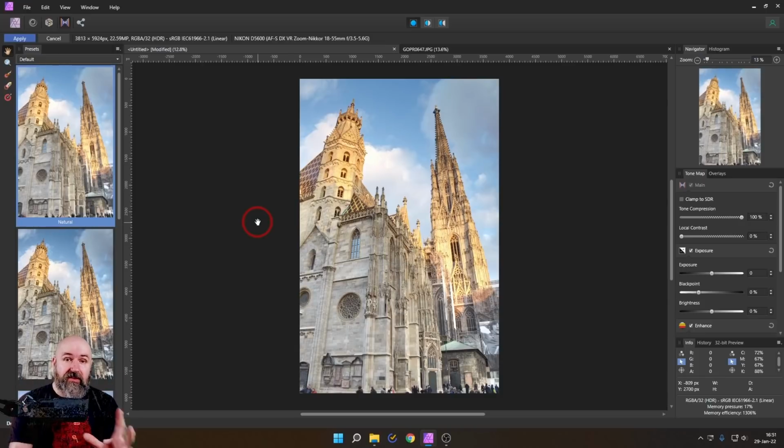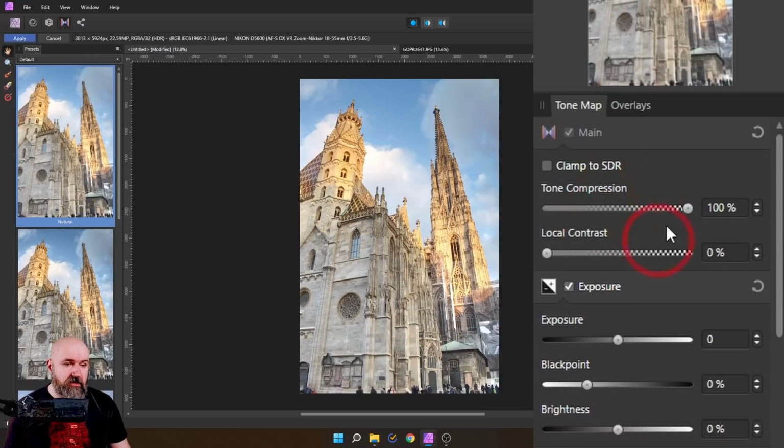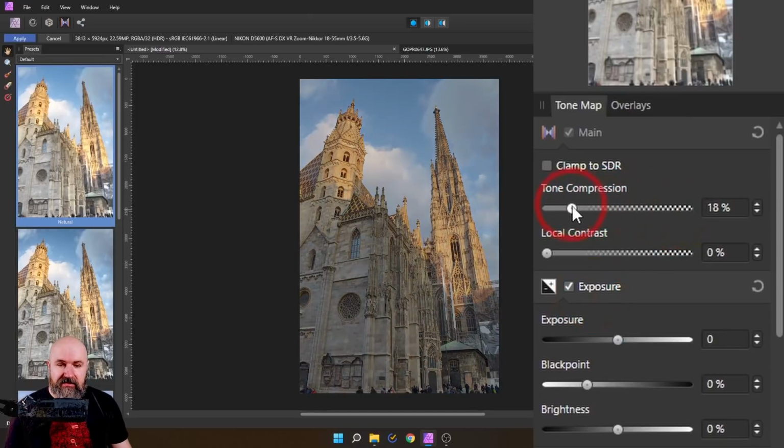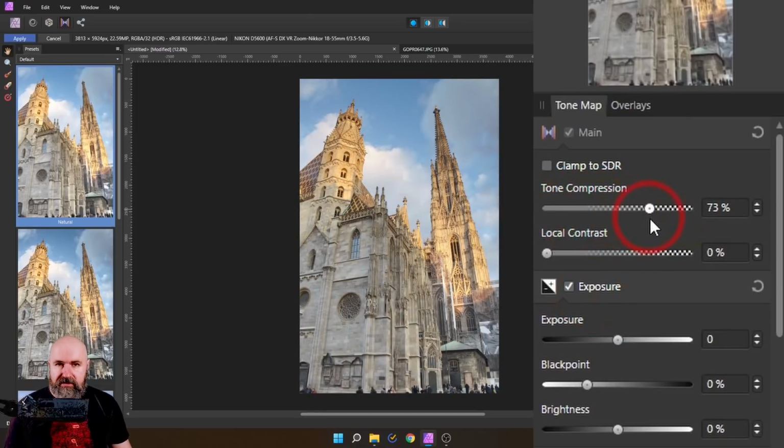This is the specific thing that really makes this happen. Over here in this tone mapping tab, you have that first part where it says tone compression and local contrast. And these two sliders are amazingly important. Tone compression is how much of that is actually influenced by the HDR algorithm, basically, you could say.